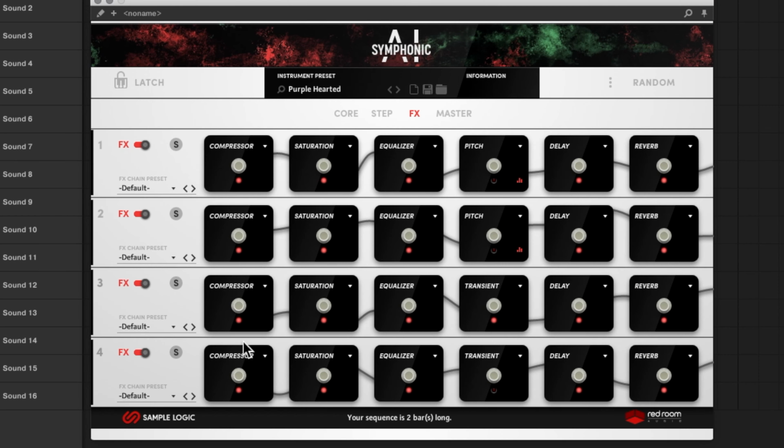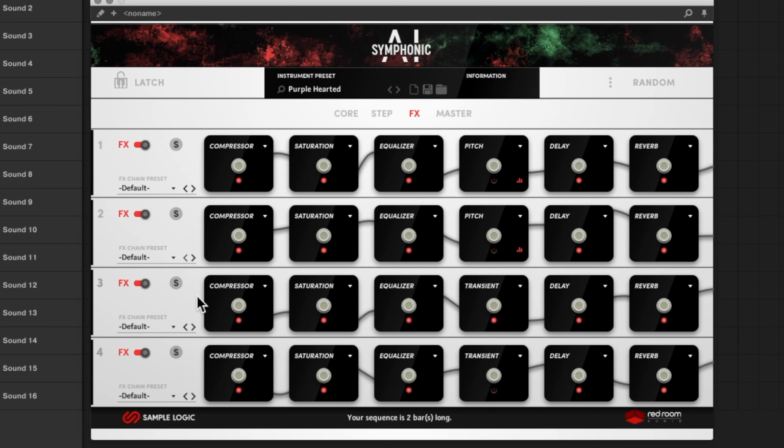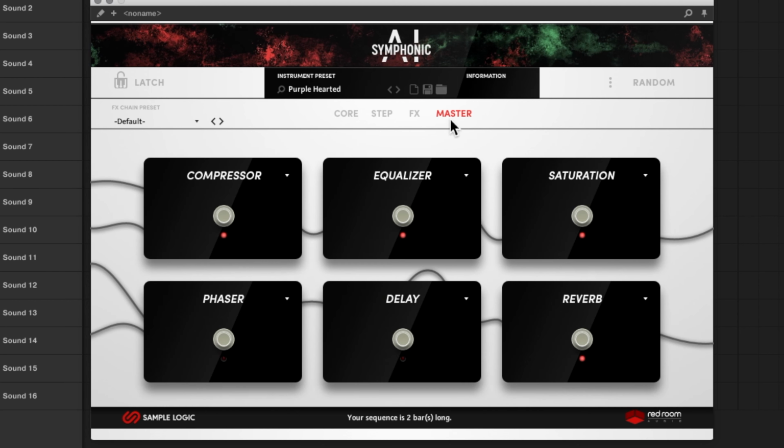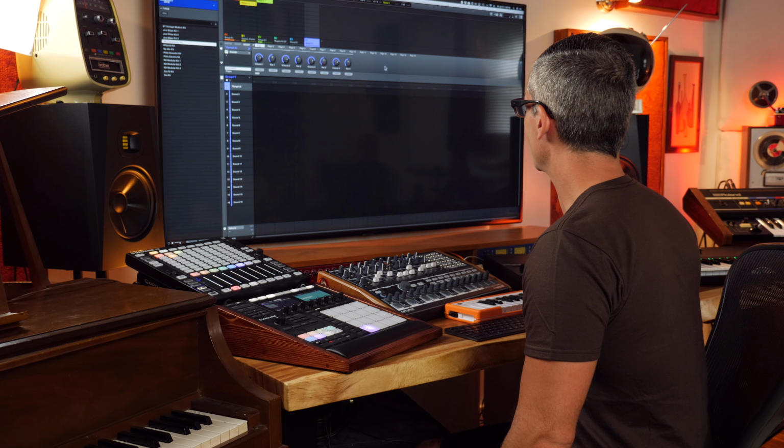Then we've got things like effects and then a master effect. So we can have individual effects on each of the cores, and then we can have master effects on the whole entire thing. So now let's just play around with this a bit and try making some sounds.